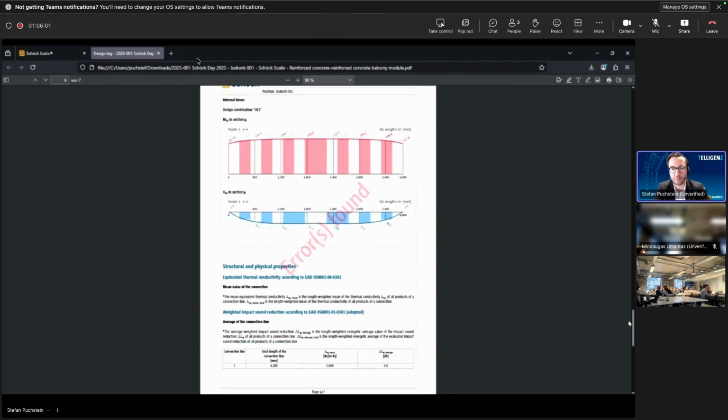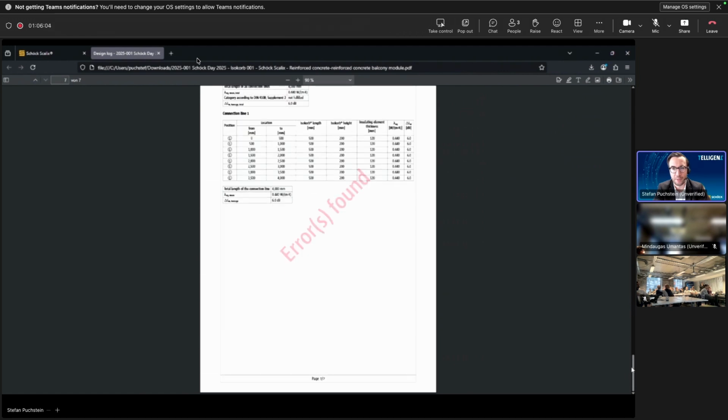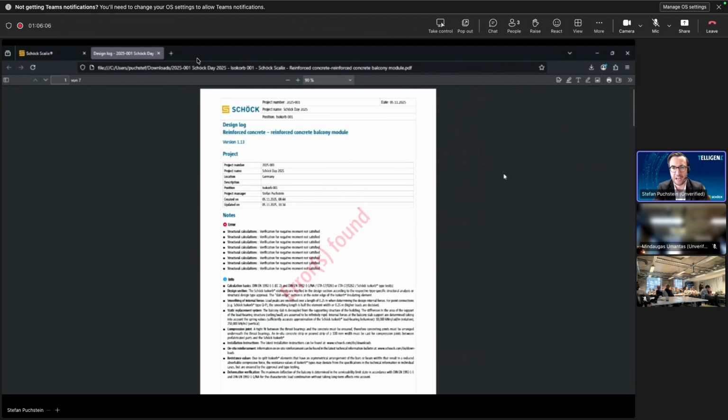At the end, we also provide you with some additional information about building physics, and yeah, so more or less all the information you need.